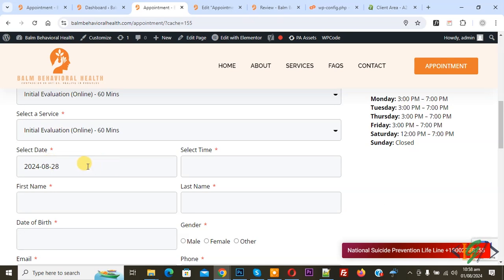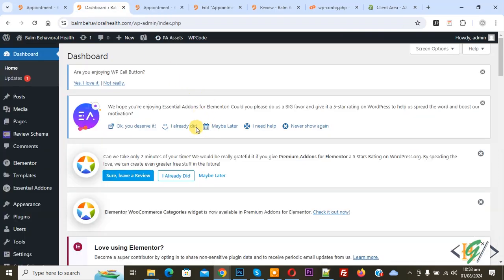So this is our date. Now select and then you see year, month, day. So we are going to change it to any date format using script code. Now go to dashboard and we are using Elementor Pro plugin.